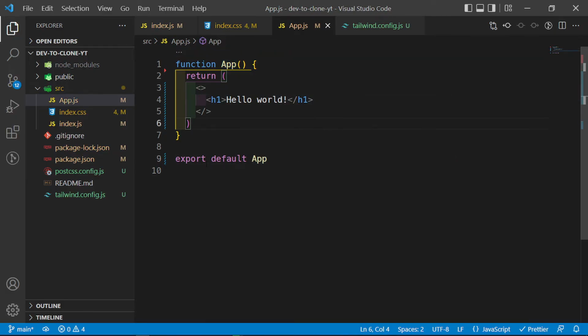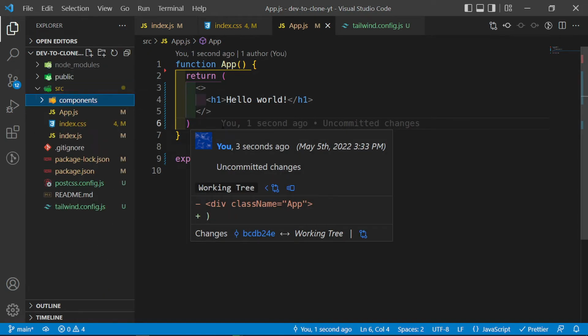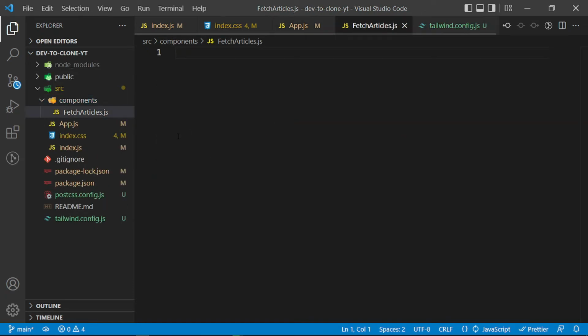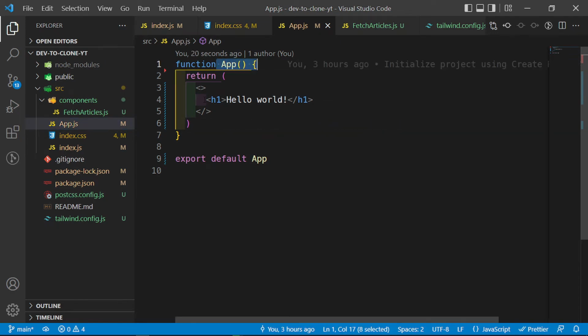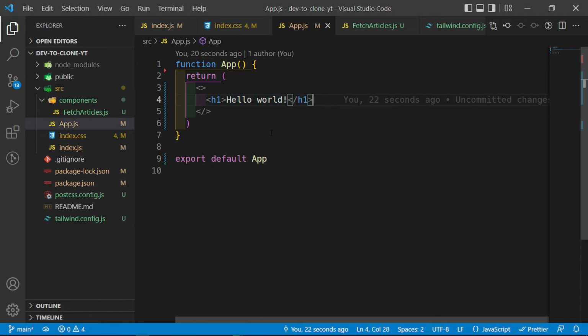So instead, what I'm going to do is create a new folder inside my source folder called components. And then inside components, I'm going to create a new file called FetchArticles.js. Now I should mention that it is possible to put this entire application inside one component called App, but I don't want to do that. I really prefer just extracting components when it is necessary. And I'm going to show you 2 cases where it is going to be necessary to extract components.